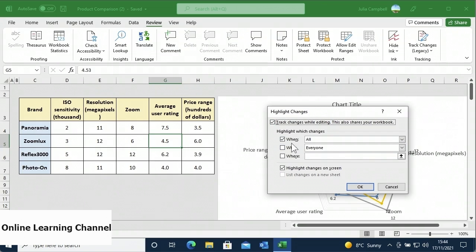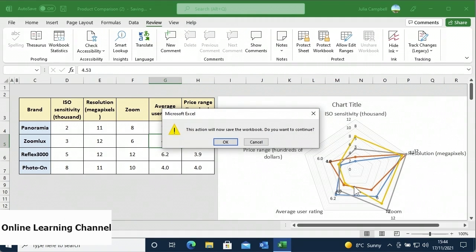The When option is already set, so I'll click the When drop-down and select the option Since I last saved. I'll then check the box next to Who to activate that option. I'm happy with the Who option set to Everyone, so I won't change it. To save, click the OK button at the bottom right. An Excel notification then appears stating that this action will now save the workbook. To continue, click the OK button.